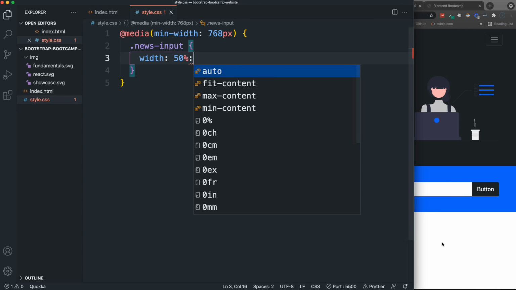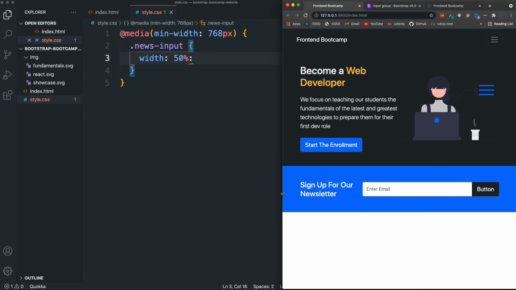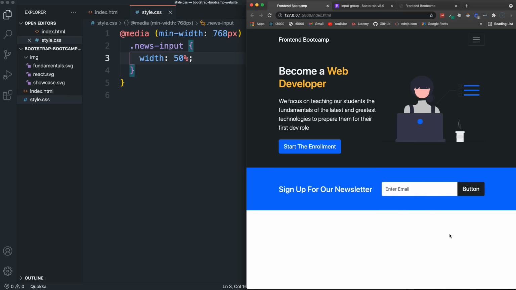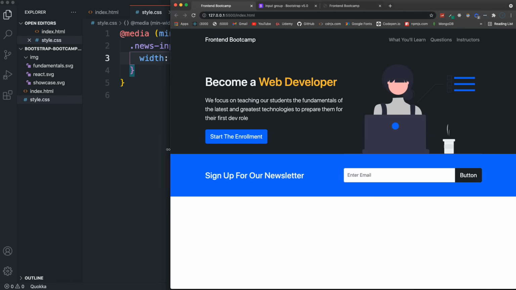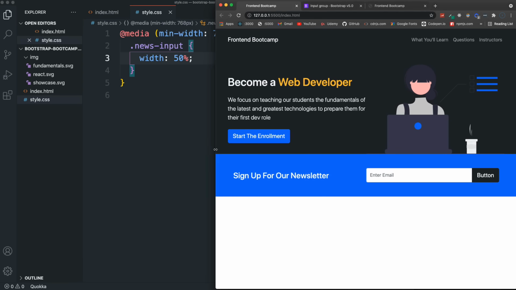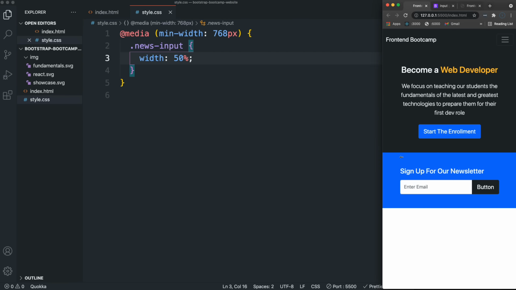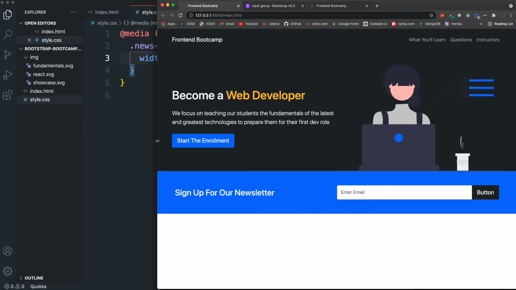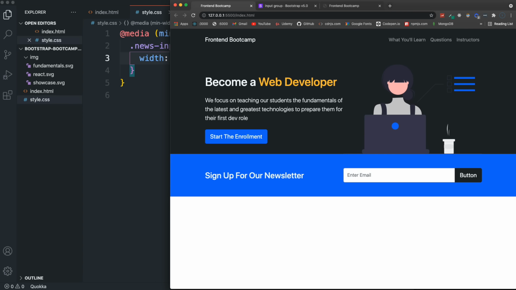So now if I save that, so now you can see that that now takes up half the space, which looks much better on bigger screens. Smaller is fine if it takes up 100% because it's stacked. Okay, so that's the newsletter section.